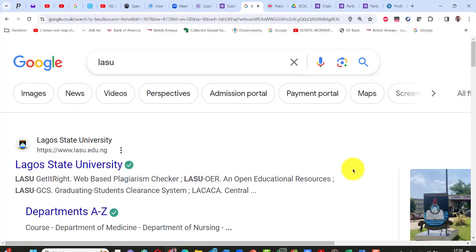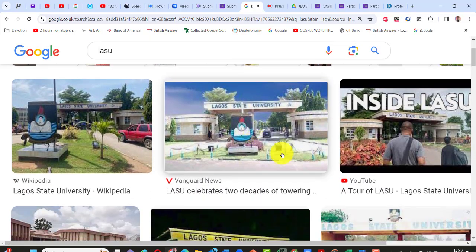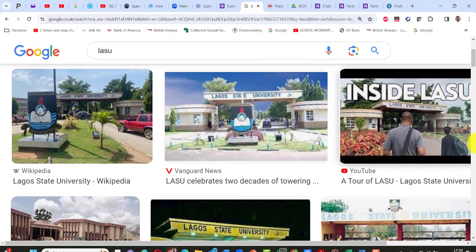I've just googled, you can use it as a verb, googled Lasso, and you have this. So let's take on images. We have a number of images here. Let me take this one.